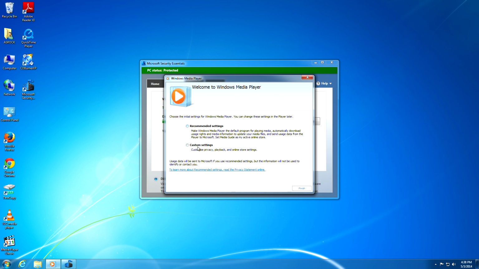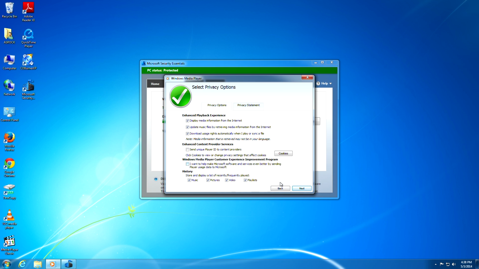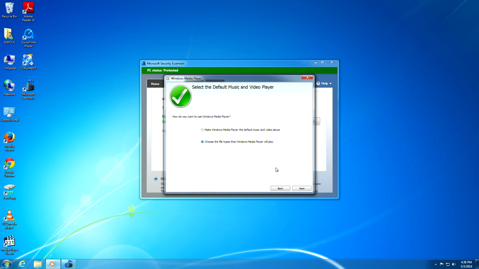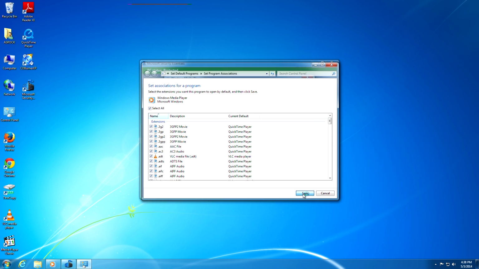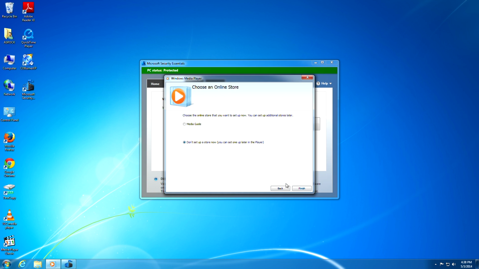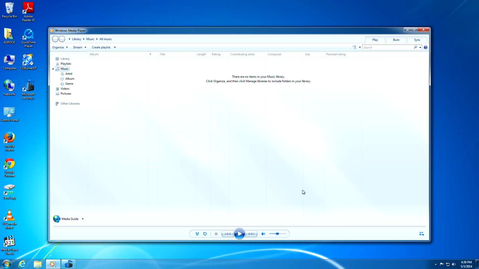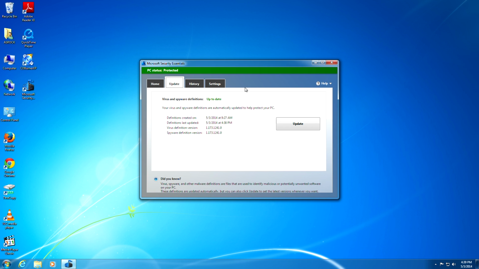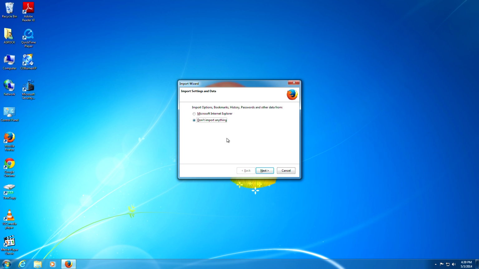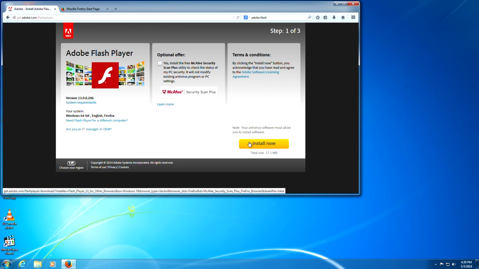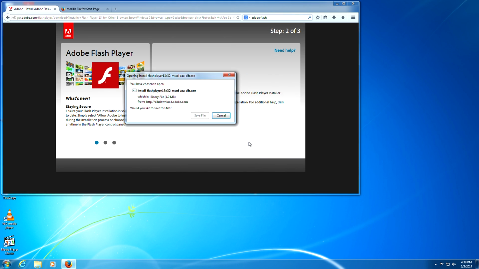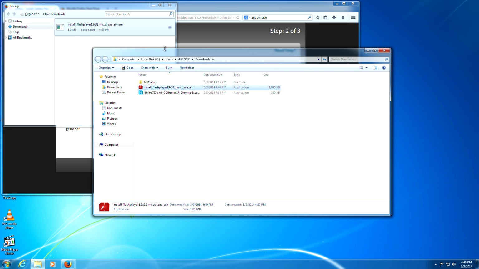For my video player, I like to use Windows Media Player to play all my media files. So during the setup, I will select the option to let me choose the file types that the media player will open. I selected to play all media file types. Update the antivirus program and install Flash Player for Firefox if you had Firefox installed. It's pretty much exactly the same as installing it on Internet Explorer.